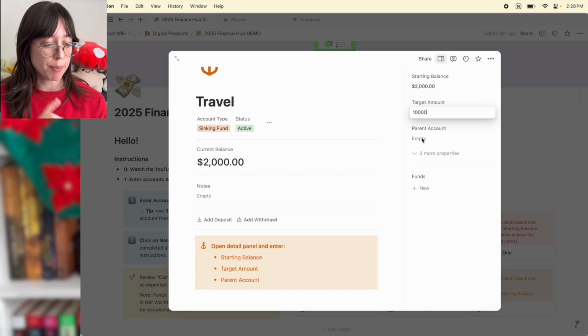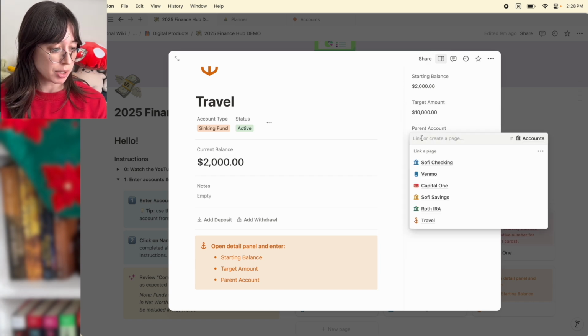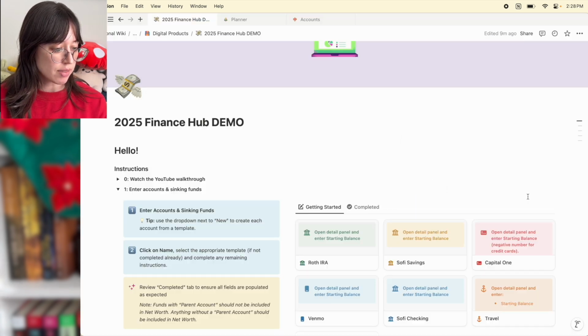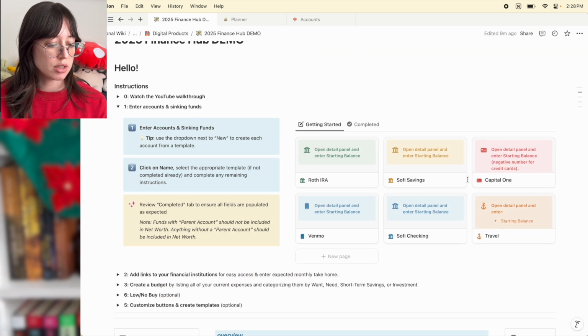And then I'll also pick a parent account. So here I'm gonna go in and it shows me all of the other accounts I've already created. And this sinking fund lives in my savings account. So I'm gonna go ahead and click on my SoFi savings. And then if I click out, they're connected now.